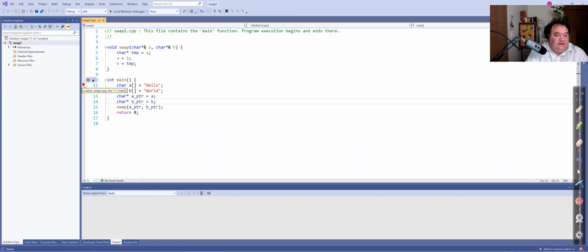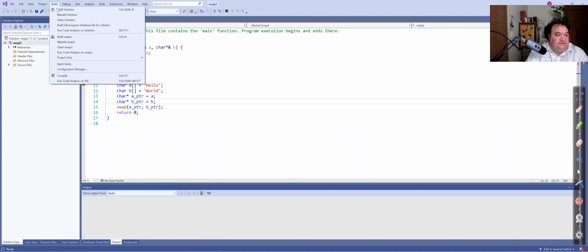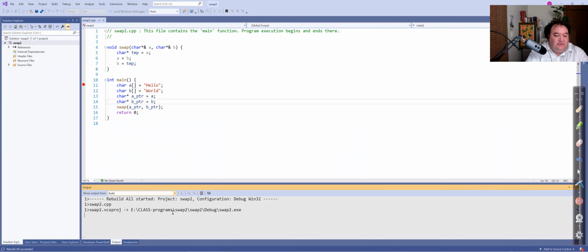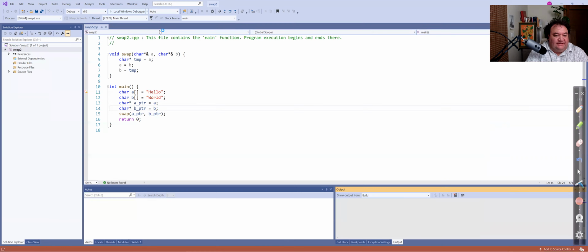Now we use this as a breakpoint. We are in debug mode. Let's just rebuild to make sure, so we build the solution. We have this location where the program stops, and so now we can start debugging.